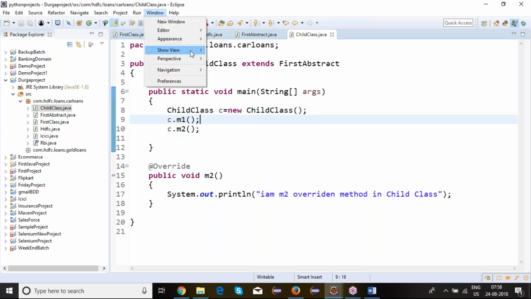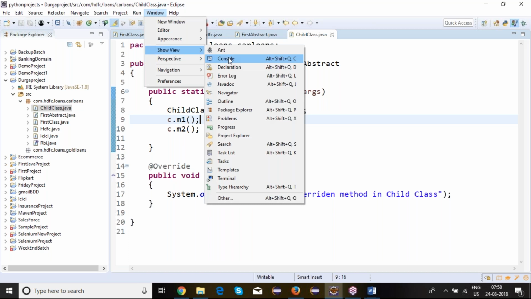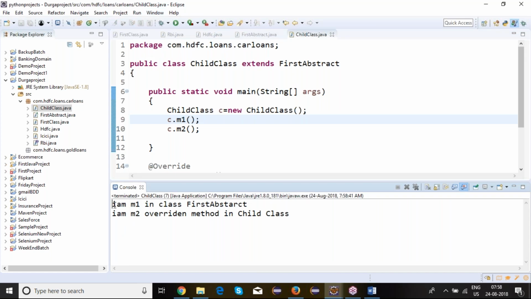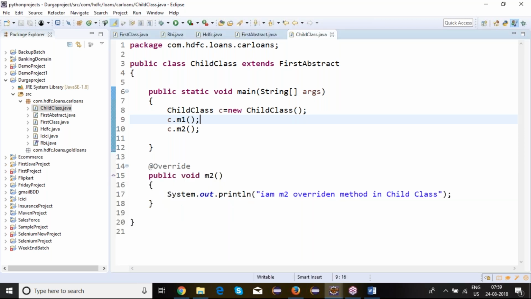Window, show view, console. See, friends. I am M1 in class first abstract, in the parent one. I am M2 overridden method in child class. Even though M2 is there in the parent, in which class is the implementation given? Child class. Who has the rights? Child class. That's why the child class method got executed. Getting or not? This is about the abstract class. Friends, let me know if you have any doubt.